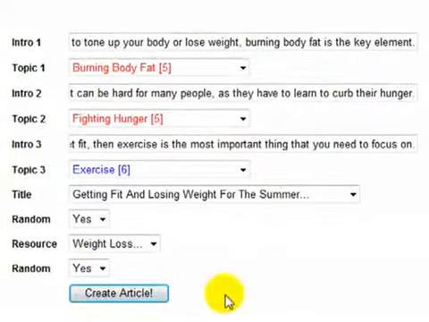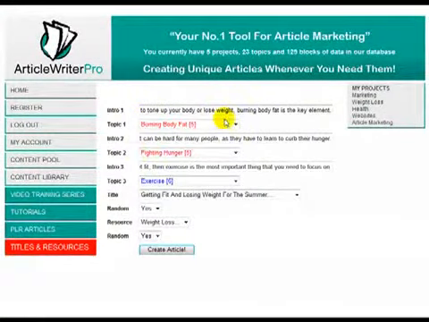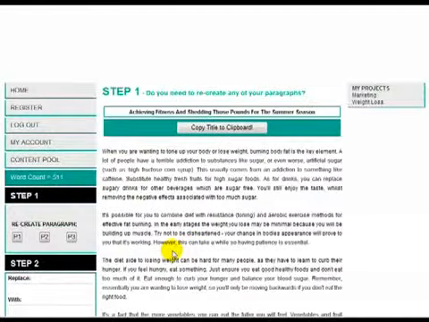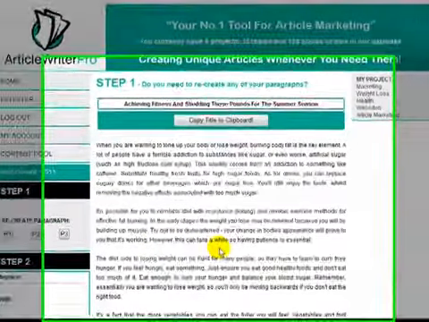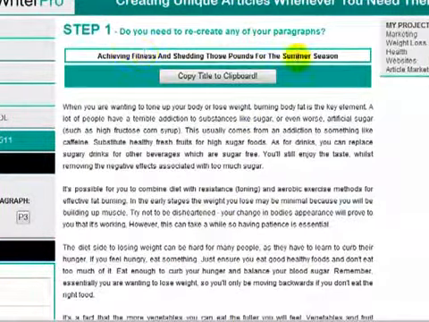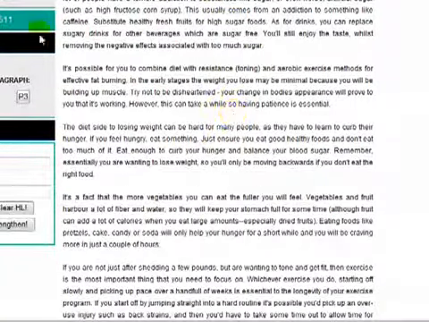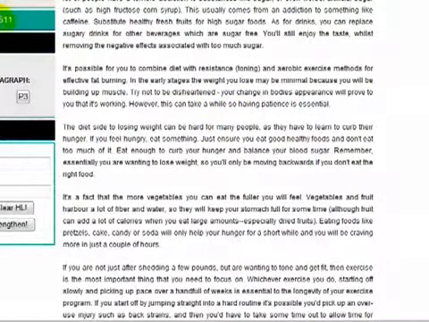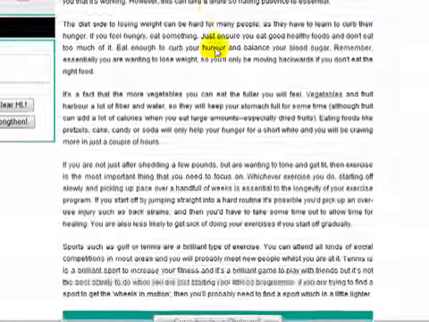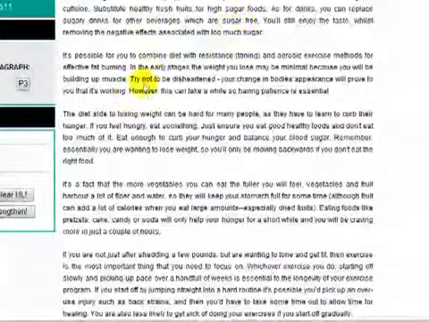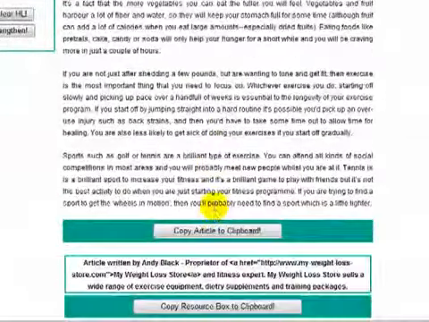All we do then, once we've done that, which should only take you a minute or 2 maximum, is click on create an article. And what it's done there instantly is created our unique title, achieving fitness and shedding those pounds for the summer season. Underneath, it's created our 511 word article, which it gives you the word count for, and it's broken down into a nice structure of different elements.